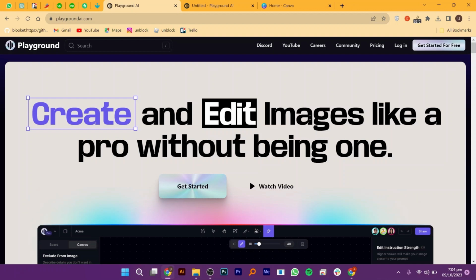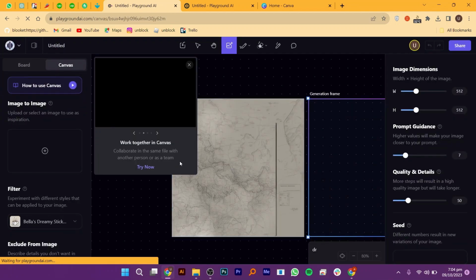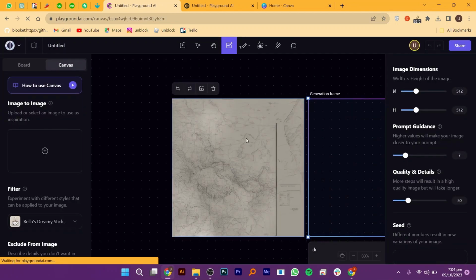First of all, open up the playground.com website. Once you get into its site, click to get started. Then, you can create your account in order to create your image, or you can click to continue with Google. After successfully signing in with Google, you will get into its dashboard.